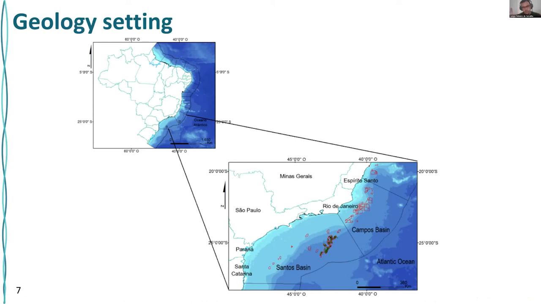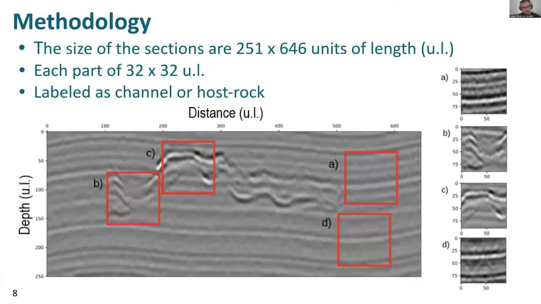Only the turbidite channel is based on this petroelastic model, and the rest was synthetic. The seismic data that we have is something like the picture that we see here. So our methodology was very simple for this first attempt. We have seismic sections of 251 units of length, or pixels, and 646 on the depth. What we did was split these sections into smaller parts of 32 by 32 pixels.